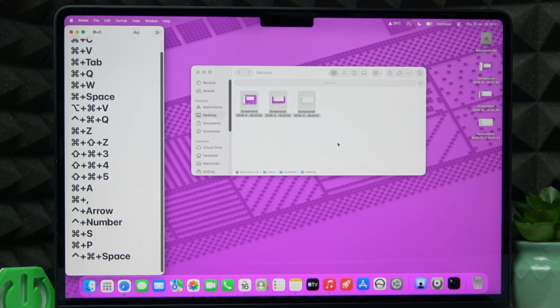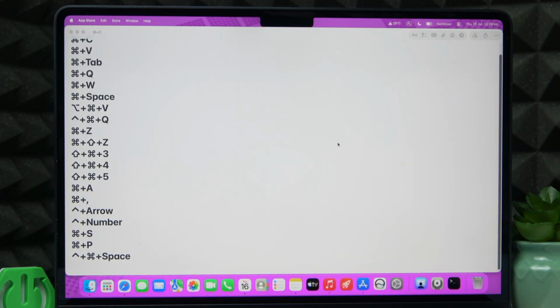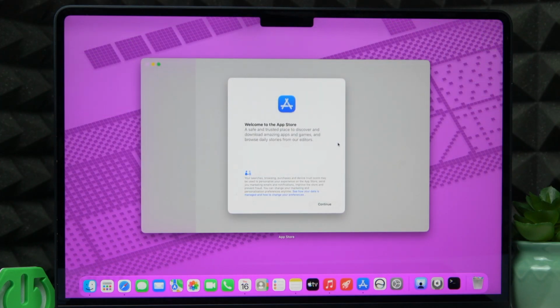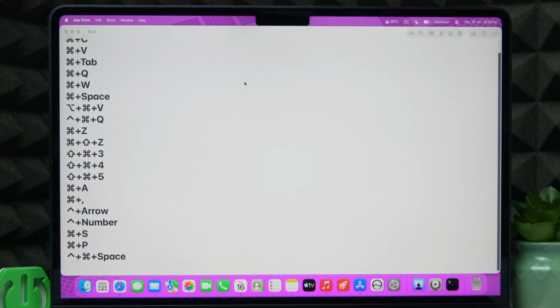Then you can also click on Control and Up arrow to go to Mission Control to see all open windows in your certain desktop. When you click on Control down arrow, it will exit the Mission Control mode. And when you click on Control down arrow again, it will open App Exposé. App Exposé shows all the windows, but only the windows for the app that is currently active. So the one that is shown on the top of your screen, the name of it.